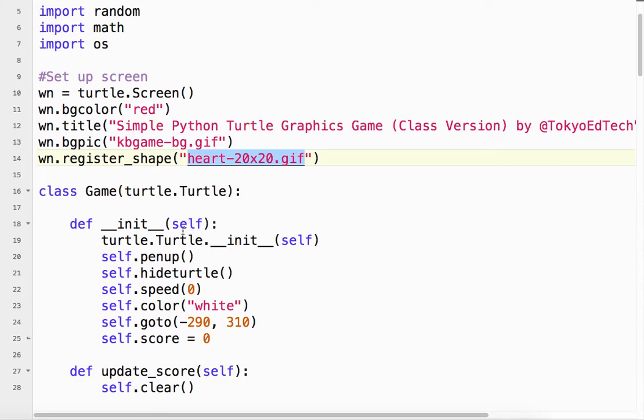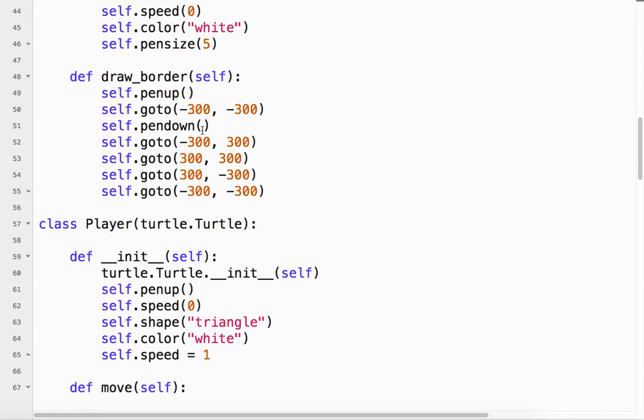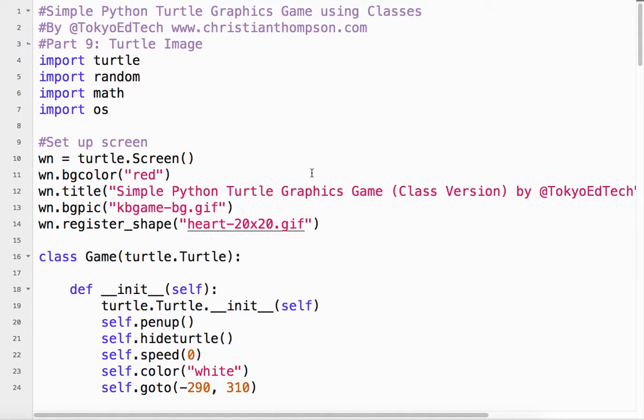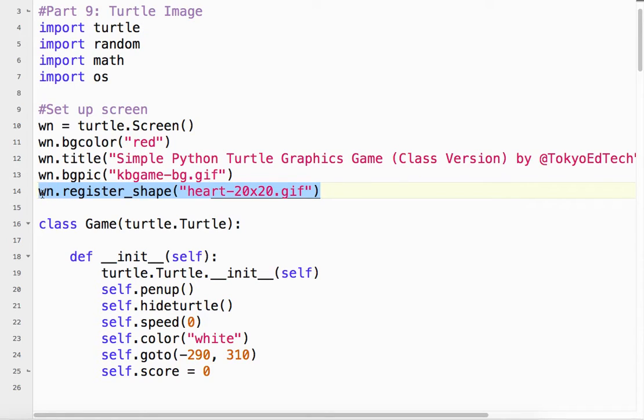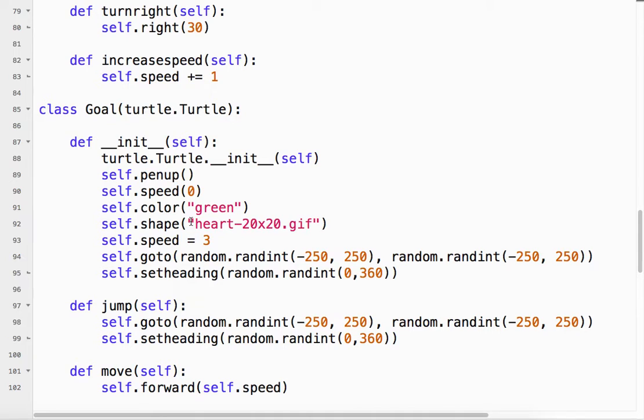And then, very, very simple. We've registered the shape, which means Python knows it's there. And then we have to say, for the goal, where is it at? Here we used to have the green circle. We just put the file name here as well. So we've registered the shape here. And then when we define our goal class, we say all of our goals are going to be using that image. This part is ignored now. So we can keep it, or we could comment it out or delete it. But basically this part is now ignored because we're using this GIF.